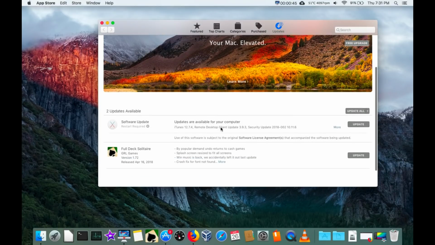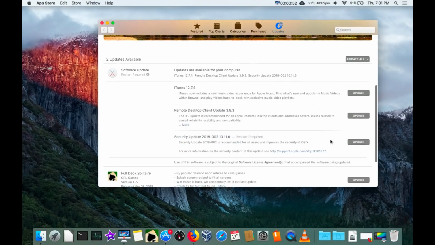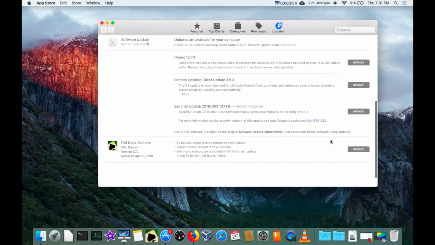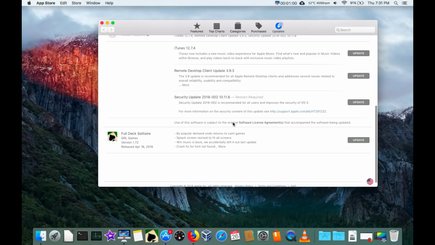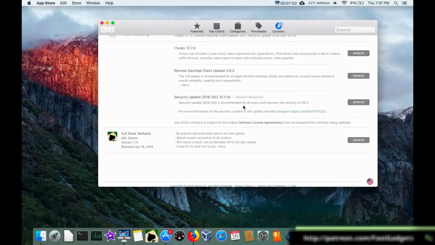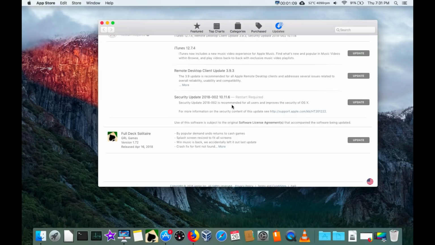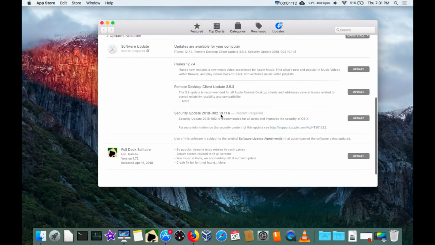I have a software update with some security fixes and other things, and I have a solitaire update. So it looks like this update is a security fix for 10.11.6. So it looks like OS X or OS 10, however you want to say it, El Capitan, is only receiving minor updates now and security fixes. So I'm not sure what that'll change the version number to, if at all.